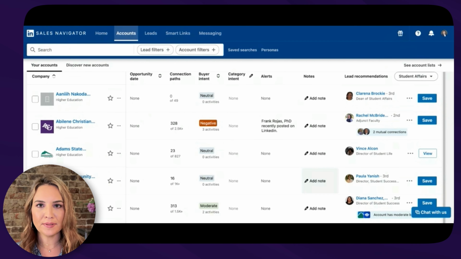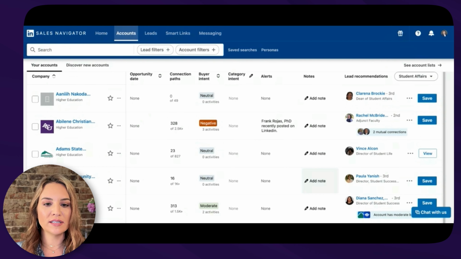This is an ABM play, account-based marketing, where we're targeting specific companies and then specific people, multiple people that are specific at each organization. So when you have your account list uploaded, you're going to see something like this if you are on the team edition or the higher version of Sales Nav, and you can sort by buyer intent.